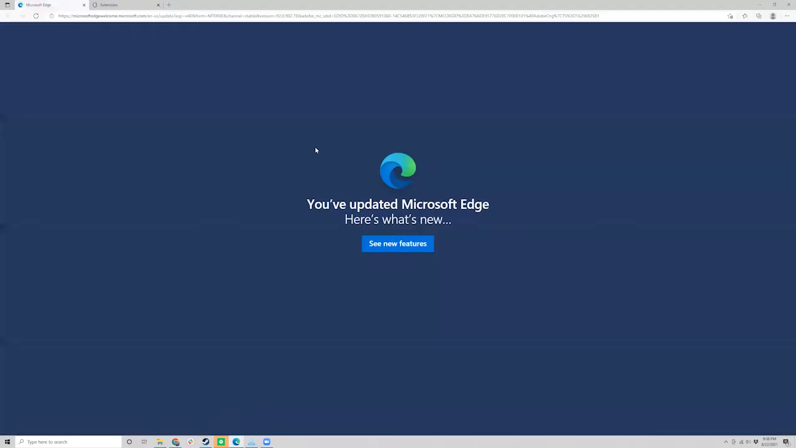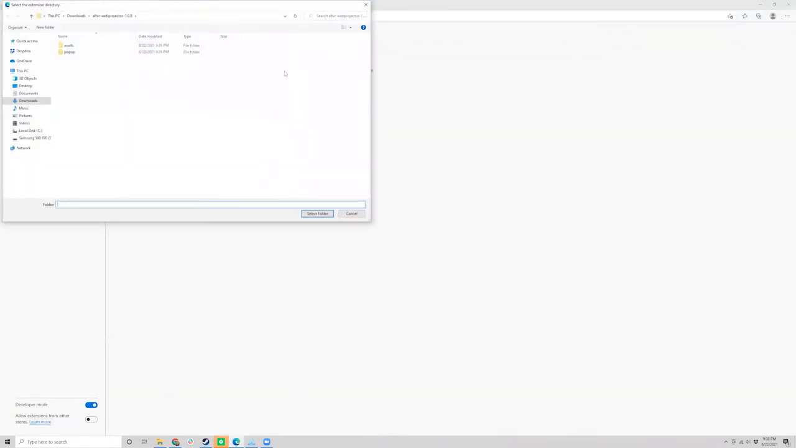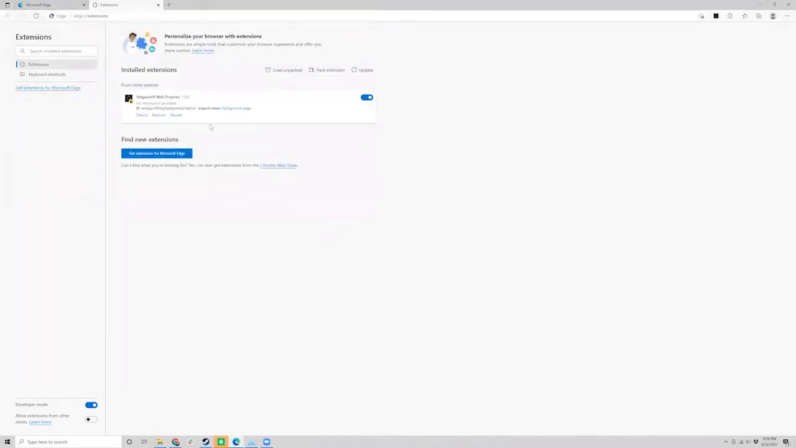So I have Edge running here. I'm going to go to extensions and load an unpacked extension. Right over here in my downloads, I downloaded the web projector and unzipped it. So it's now just a folder, and I'm going to select that folder, and boom, the web projector just popped right up here. I also see it right here next to the URL part of the web page.